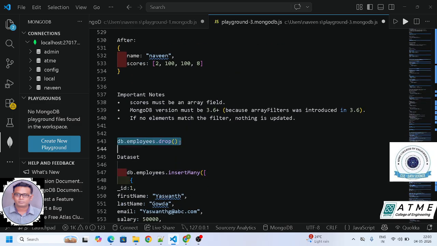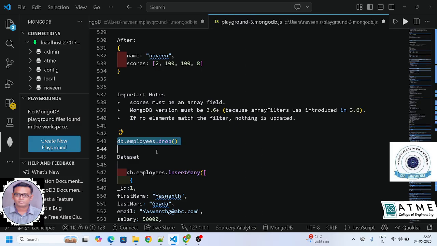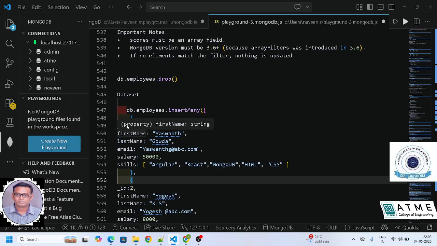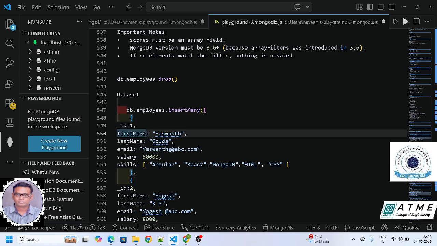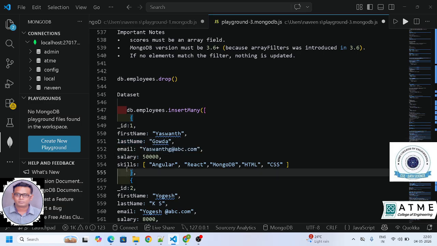We'll consider another example, employees. I'm going to drop it. It has returned that the contents of employees have been dropped. So I'll freshly insert the records into employees. It consists of ID, the primary key, first name Yashwant Gowda, last name, email, that is yashwant at abc.com, salary, followed by skills. Skills is enclosed in square brackets since multiple values are present here, so skills becomes an array.